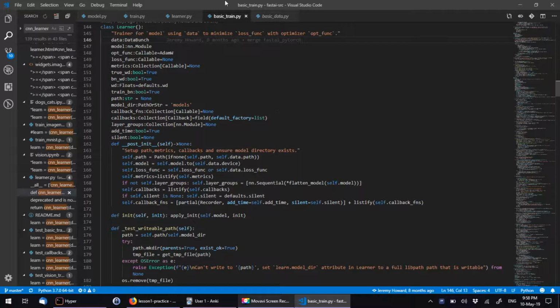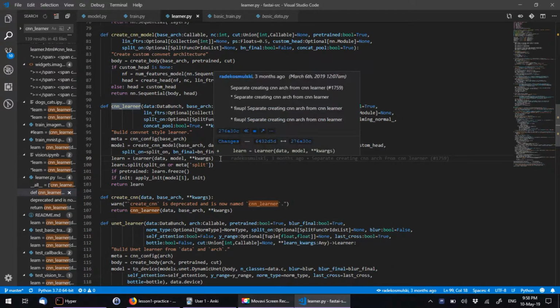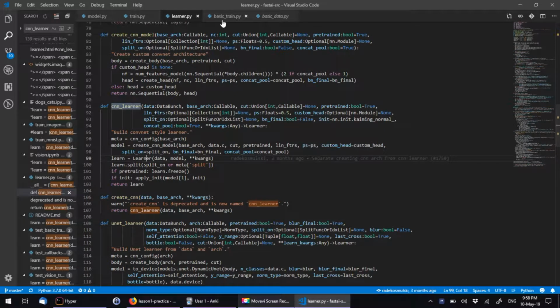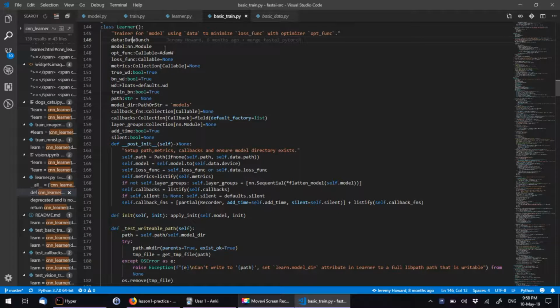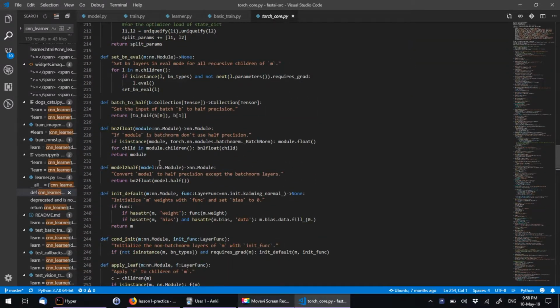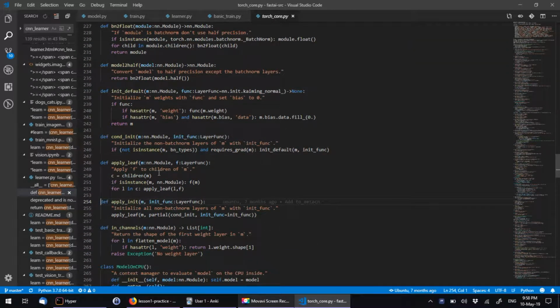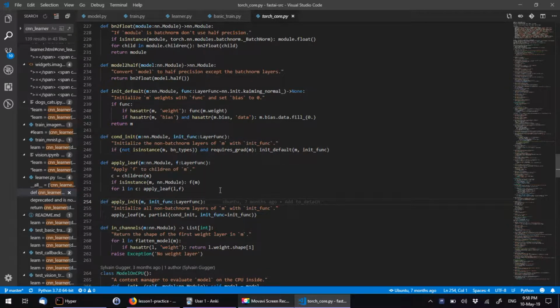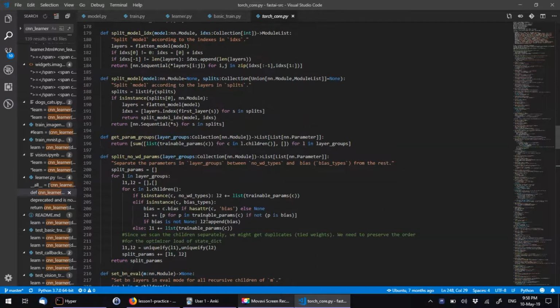All right, so what's going on here? Learner, data, model, keyword arguments. So what's happening is learner is doing something with this data. We can see that when you call init, it simply calls apply init. And what does apply init do? Initialize all non-batch norm, apply leaf and partial. Okay, I have no idea what that is. But apply leaf: apply f to children of m. So it's applying f. F is a layer function. Apply leaf. I think that's something else though.